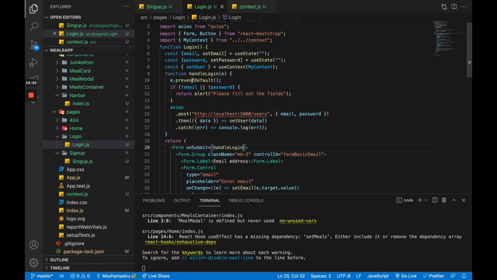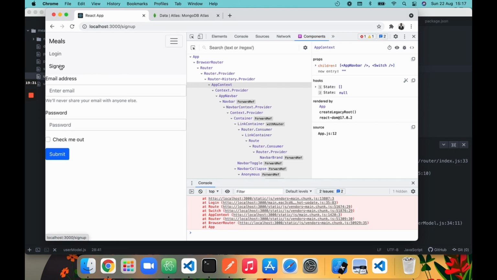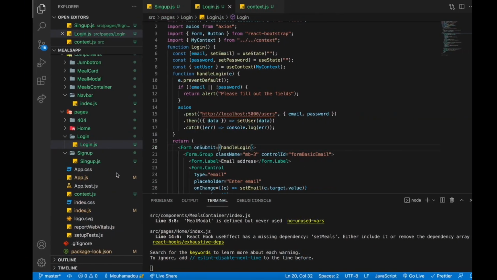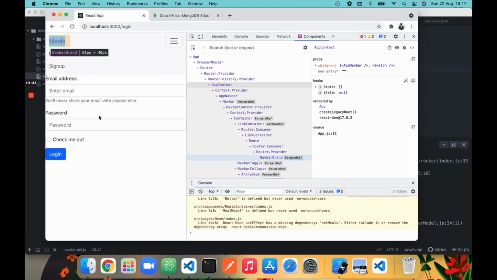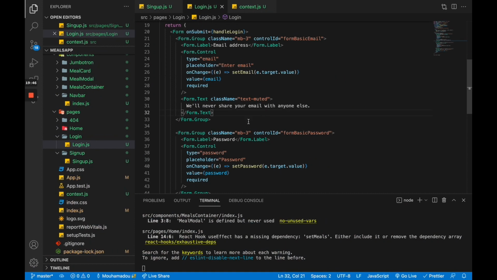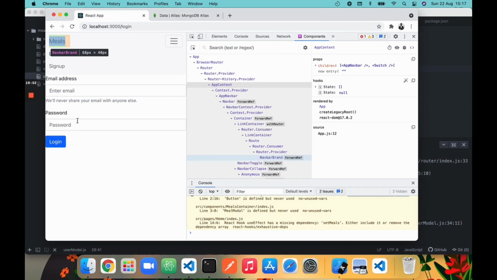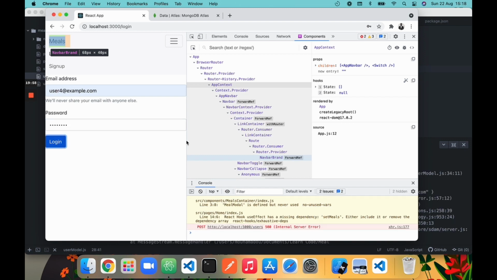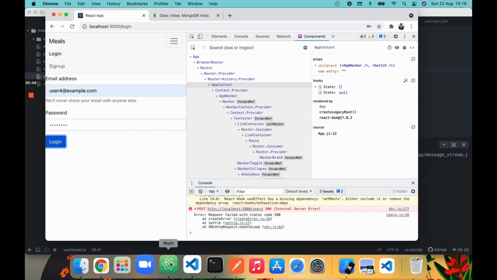All right, and now it should be fine. So when we send the login, we send as well the email and the password. So here you can say login. Let's change the buttons so that we know which one is the login. So log in. All right, let's remove this check me out. This one, we don't need it. So the email address user4, the password as well. Password. Let's see. Okay, so we are having errors here. Let's see what's going on.